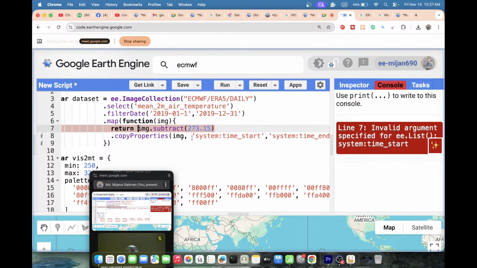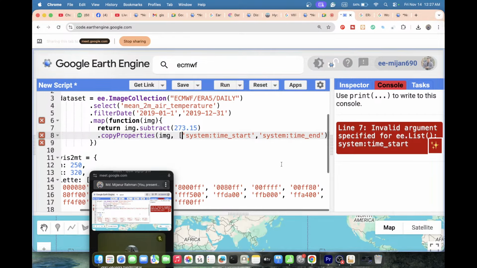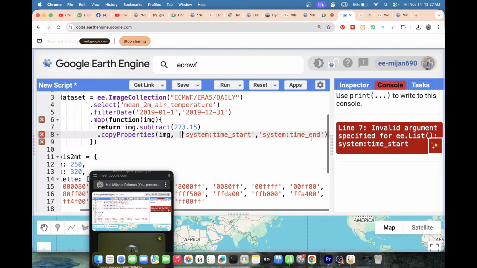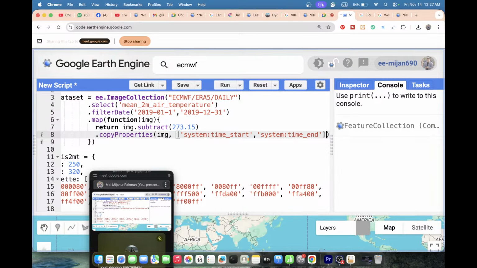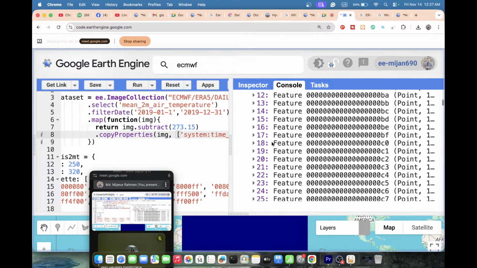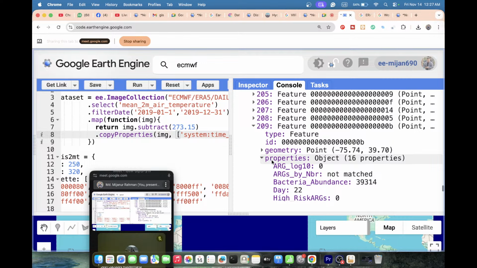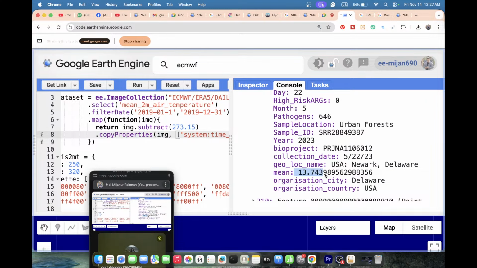Ready to show a problem? System time start. We need to apply the list. So square bracket and also close the bracket. So now run the code. So now we get the result in degree Celsius unit. So now if you check the result again, just check the property, 13.74 degrees Celsius.